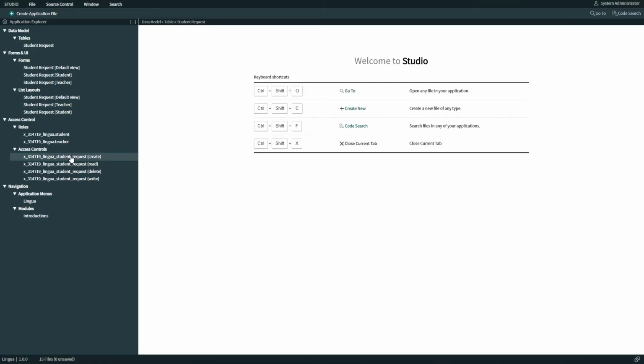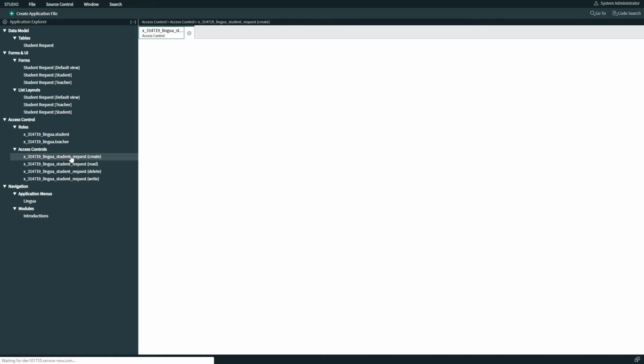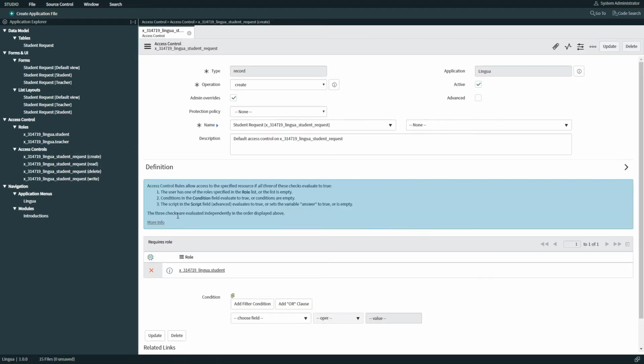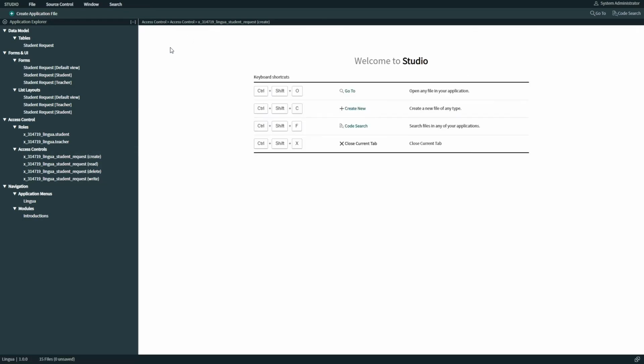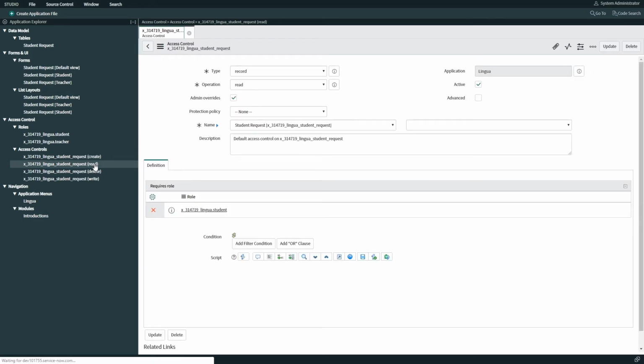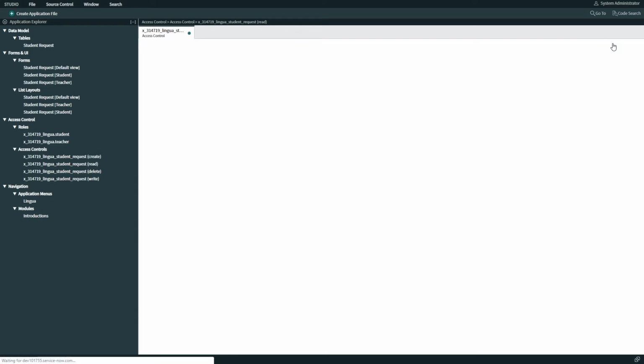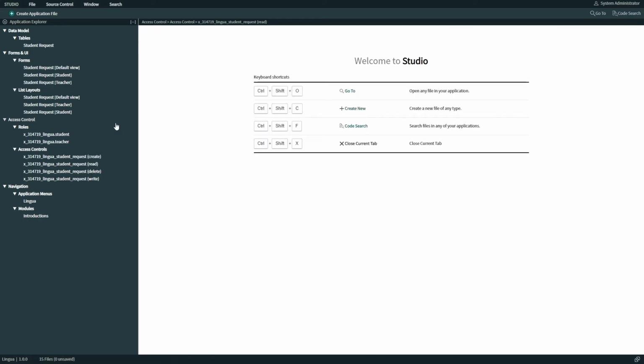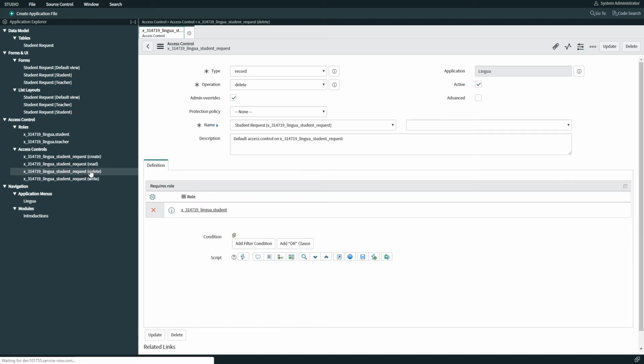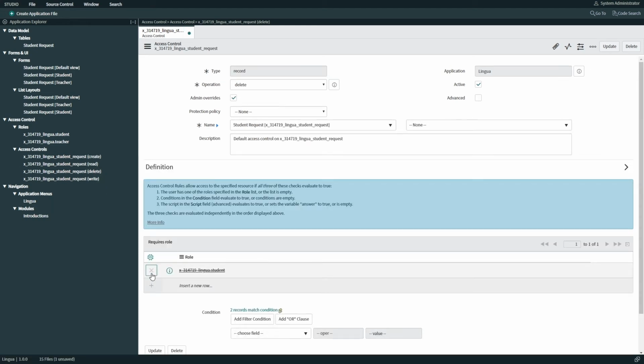So only students should be able to create here, right? So I'm going to see here I already have the student role, so I'm not going to add any more roles. So who will be able to read? Both people should be able to read. So I'm going to add here the teacher role. And who will be able to delete? I'm going to give access only to the teacher, so I'm going to delete the student role here and then add the teacher role.